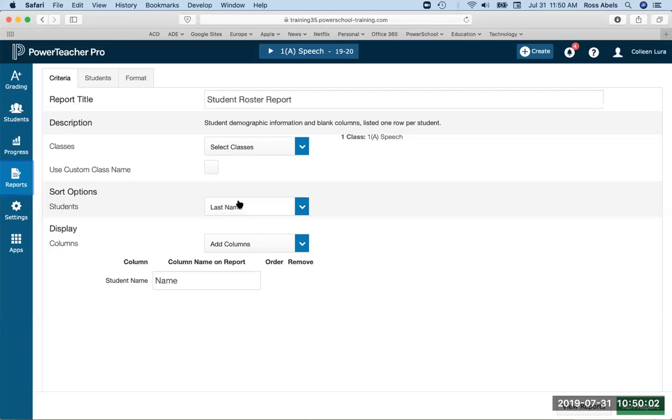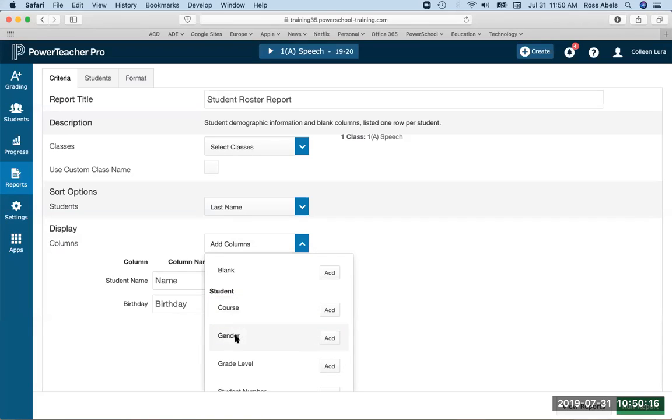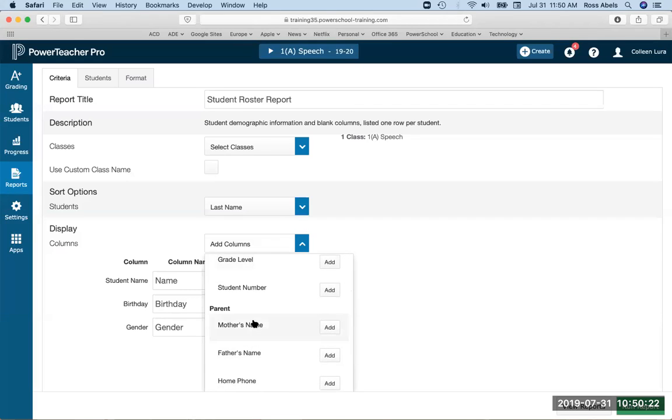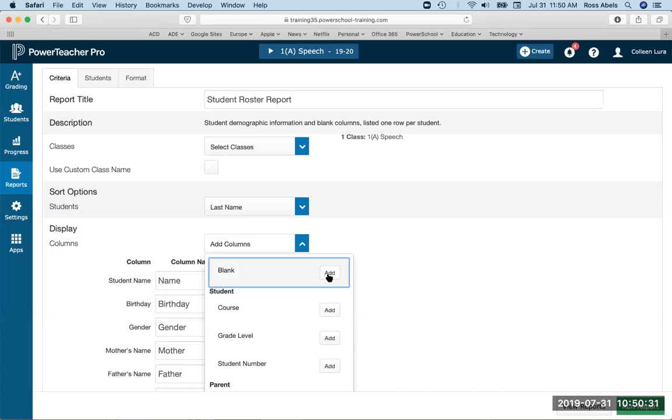I want students sorted by last name, and now I can add columns. By default, the student name column is included. To add additional columns, you can add the course name, their date of birth, let's say birthday, and then I want to add, probably not grade level. You can add mother's name, father's name, home phone, and let's say we want to add a couple of blank columns. I can click some blank columns.